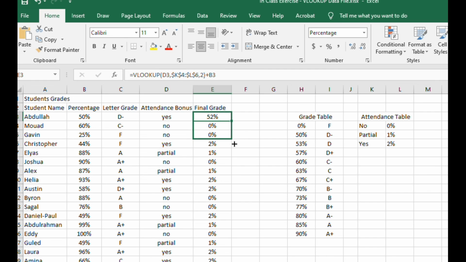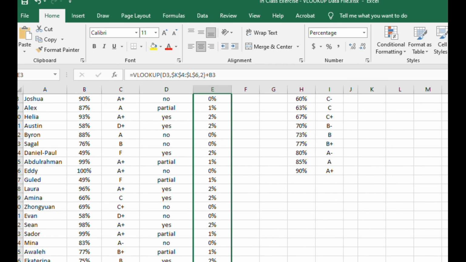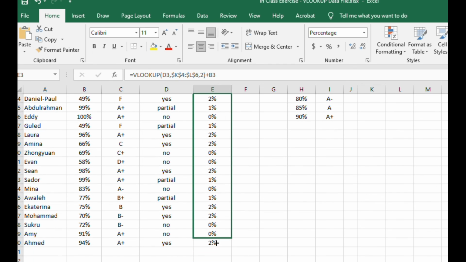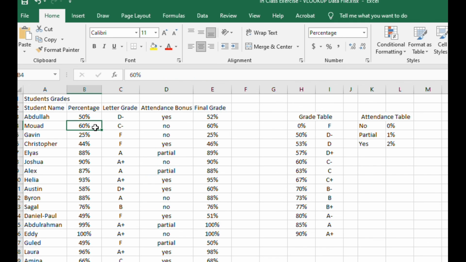I'm going to copy that formula down all the way to the bottom. And you see all the marks change. Going back up, just making sure, looking at the second student, 60% with no bonus, mark remains 60%. Student has 88% with a partial bonus, they gain 1%, 89%. Fantastic.